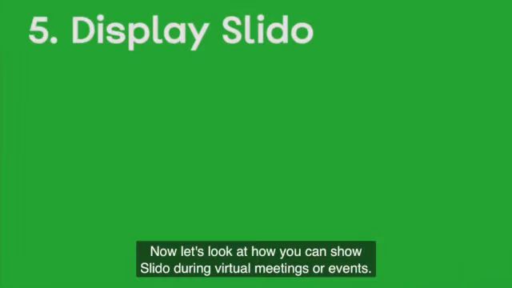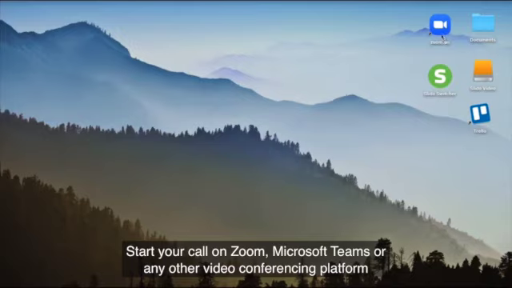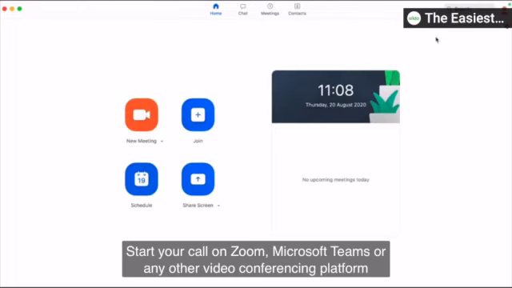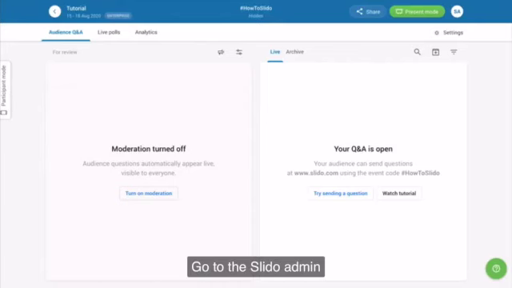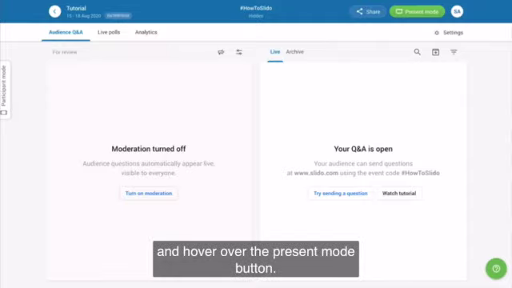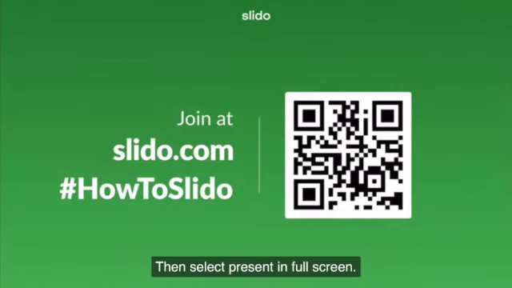And that's it! Now let's look at how you can show Slido during virtual meetings or events. Start your call on Zoom, Microsoft Teams, or any other video conferencing platform and begin sharing your screen. Go to the Slido admin and hover over the Present Mode button. Then select Present in Full Screen. This will display Slido with joining instructions.